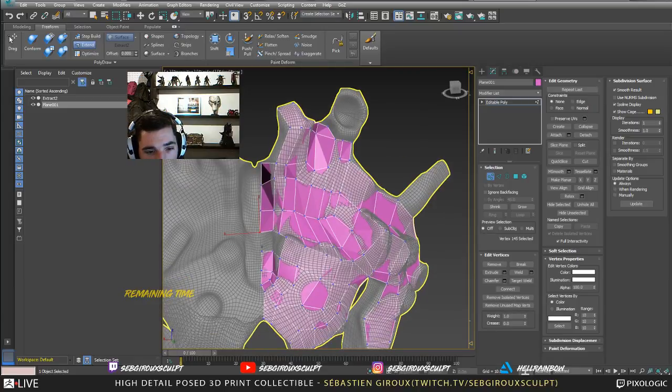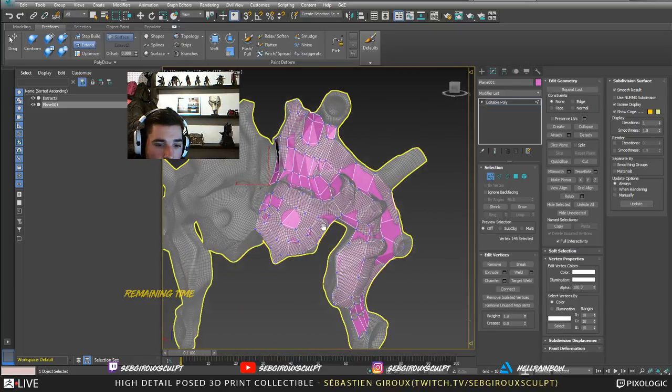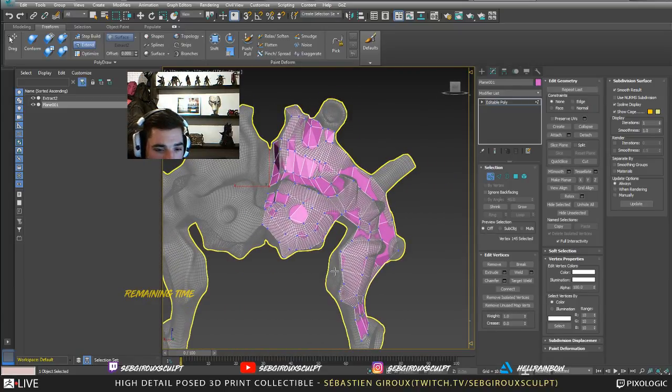Maybe for next time I'll try to finish this retopo and leave it like that. So next time we catch up, next Thursday, we'll just see the rest of the process.